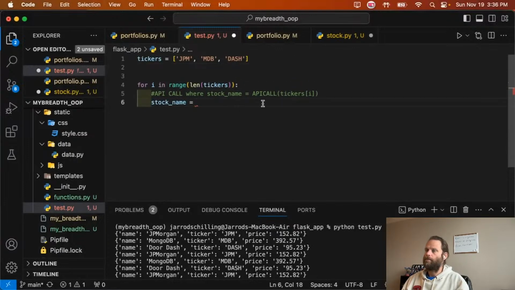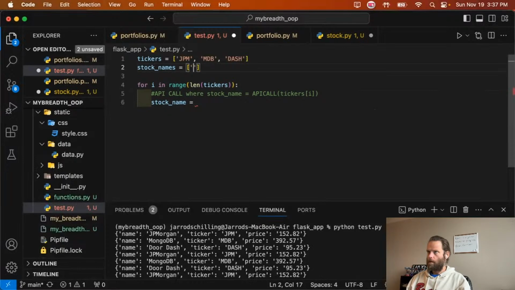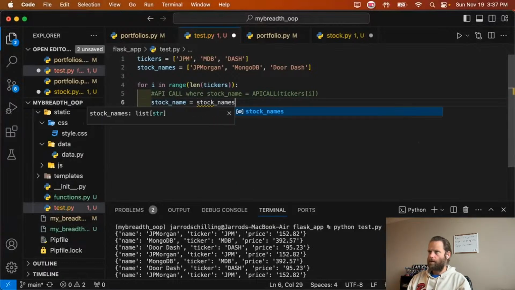So here I kind of have to. Well, what I can do is I just do names, all coming back: JP Morgan, MongoDB, and DoorDash. So in lieu of doing that, we're just going to do stock names, position I, but it's the same thing.